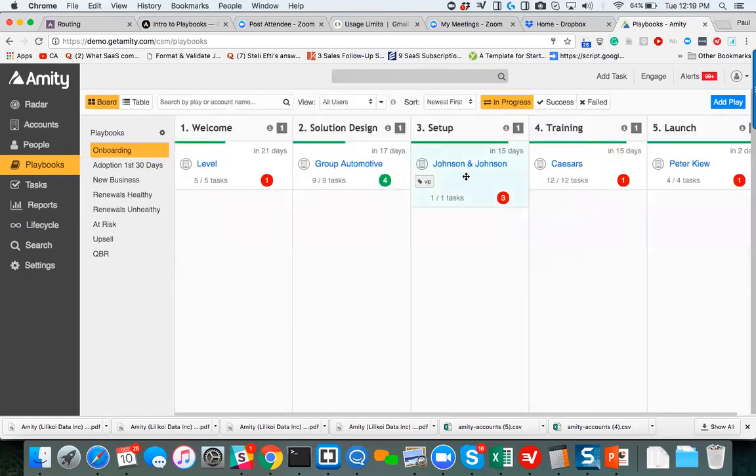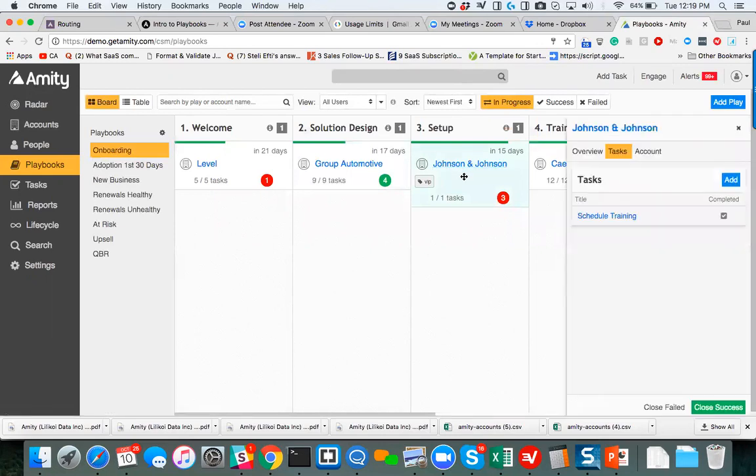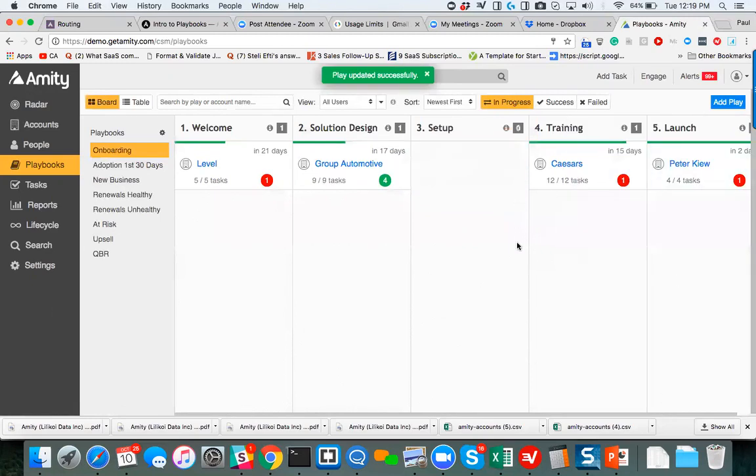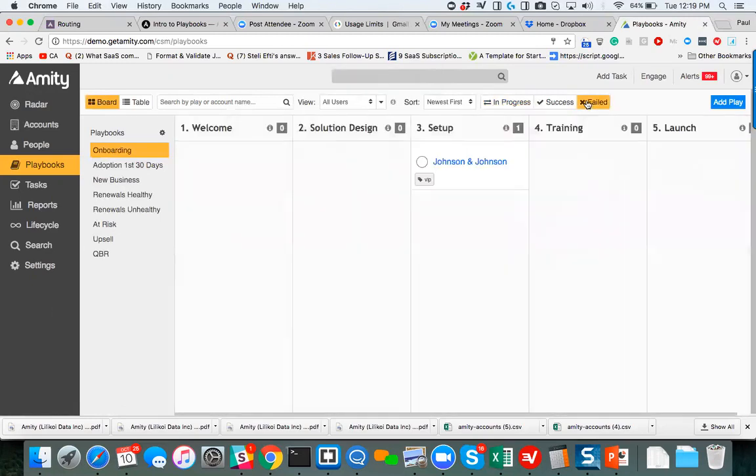And then if Johnson & Johnson doesn't complete the onboarding, so if they churn somewhere during the onboarding, you can mark them as failed, and they'll come out of the playbook, and then they'll show up in the failed view, and you can see that they failed at stage 3, and you can start tracking where your customers are failing in your various playbooks.